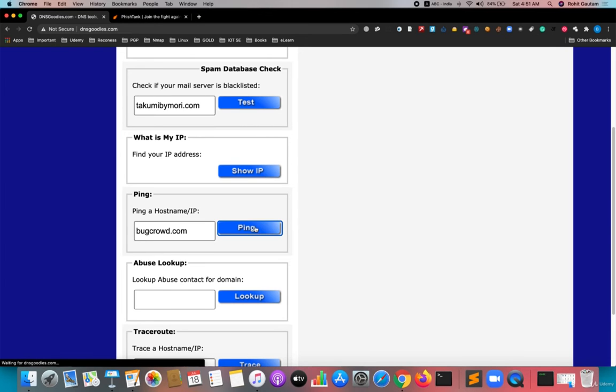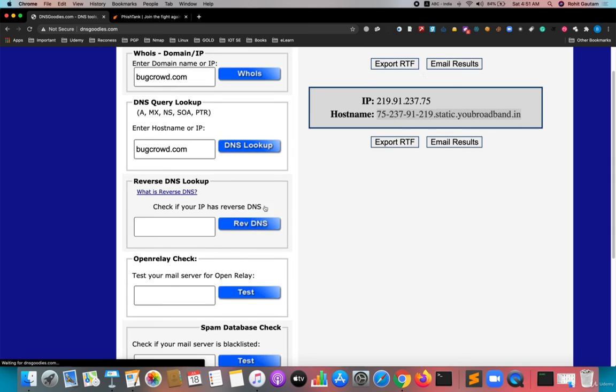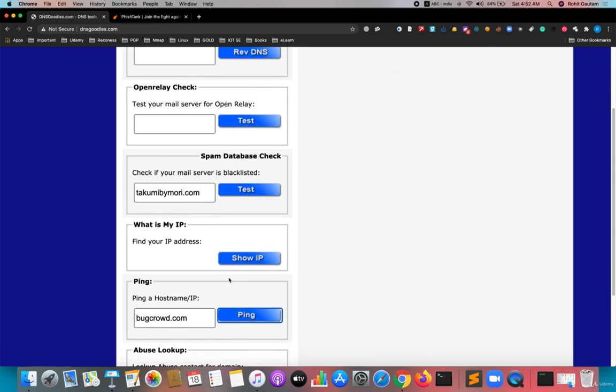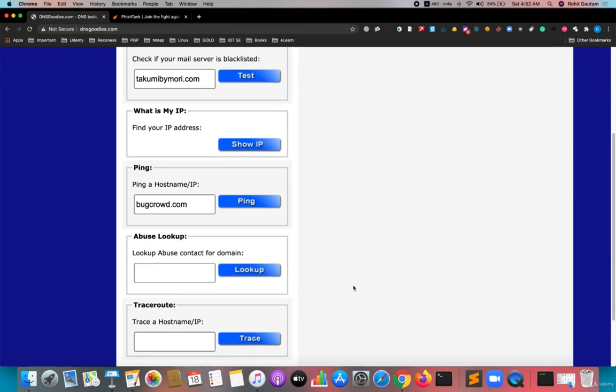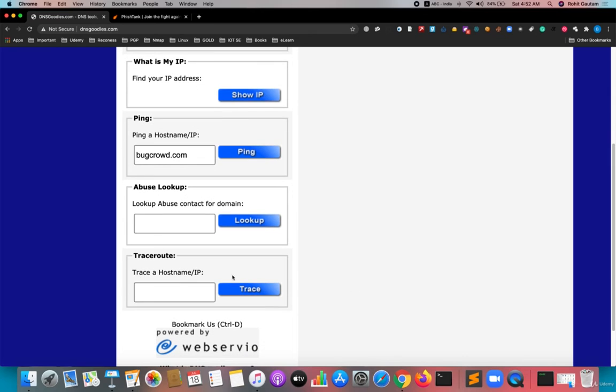So we're just going to get results in a couple of seconds over here, and you will be able to see that the particular server which we have pinged is alive. As you can see over here, we are able to get the reply, which means the particular target server is live and working. The next is the abuse lookup.